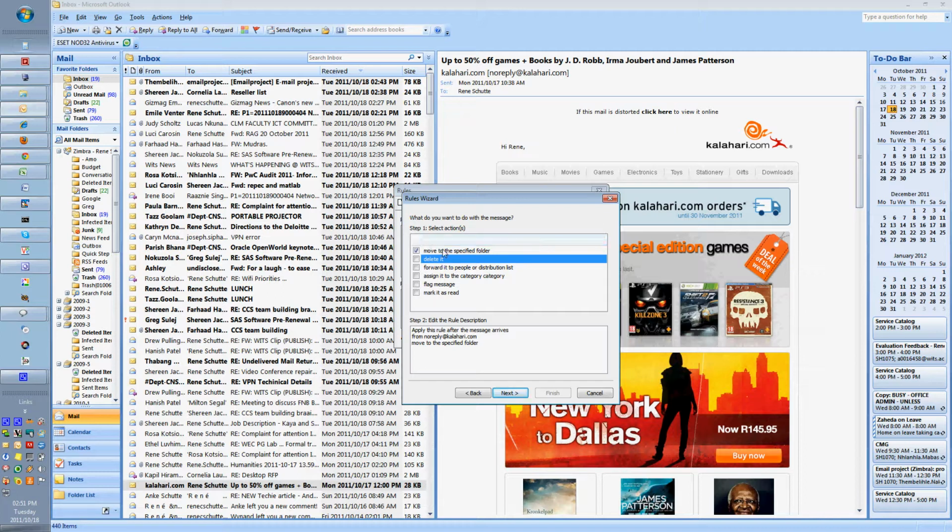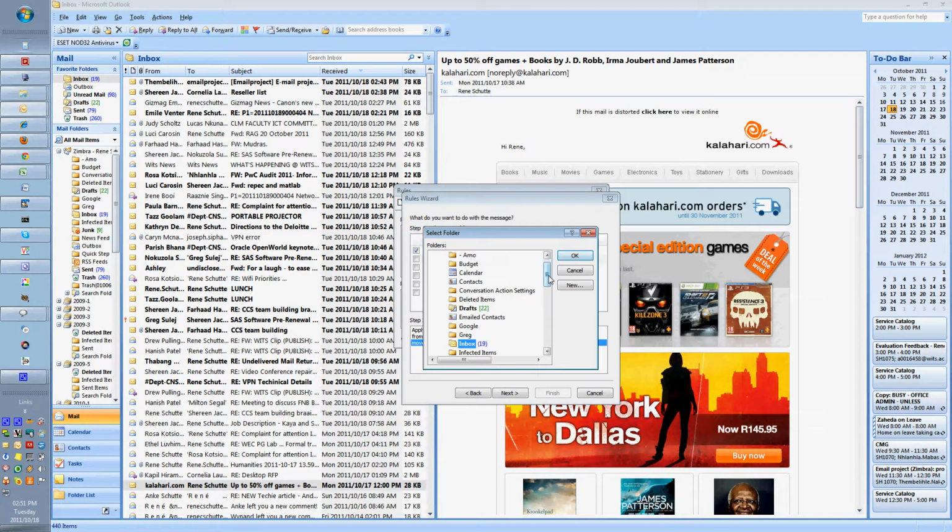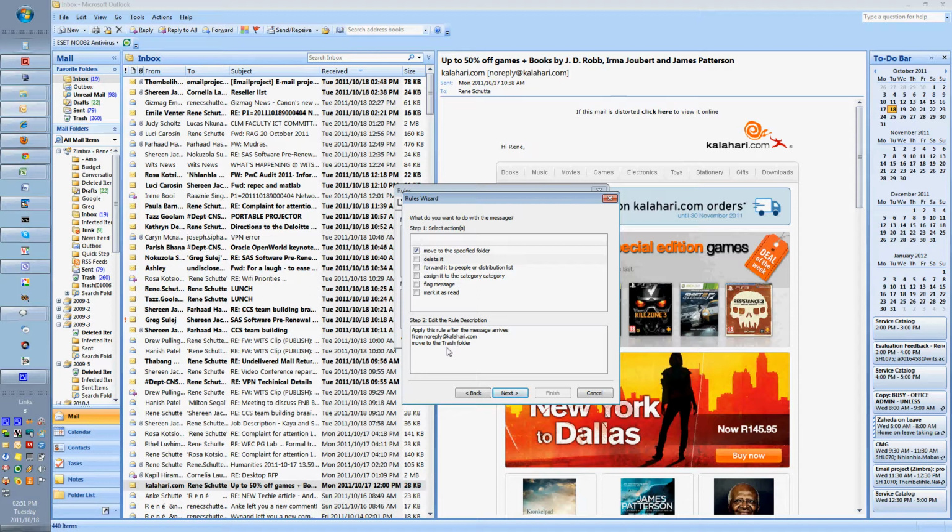Once I've ticked this, that it needs to move to the specified folder, I now need to go define the specified folder by clicking on it in step 2. In my case, like I said, I'd like to move it to trash, so there's my trash folder. I select that, click on OK, and it's updated the rule over here to show that it will move it to the trash folder. Clicking on next brings up an exceptions list.